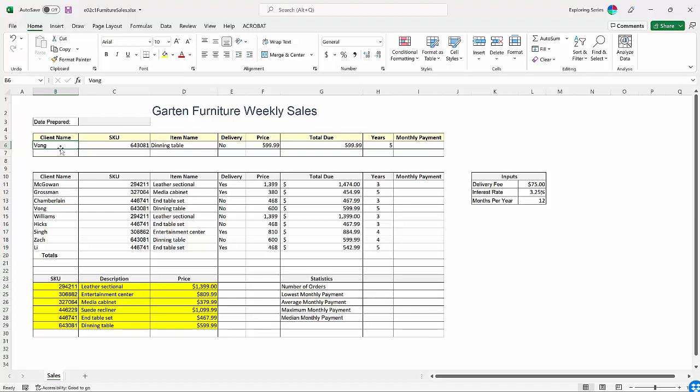Are your good friends VLOOKUP and HLOOKUP going away? I don't think they're going away soon, but it's definitely a really great feature that will advance your skills in lookups in Excel.